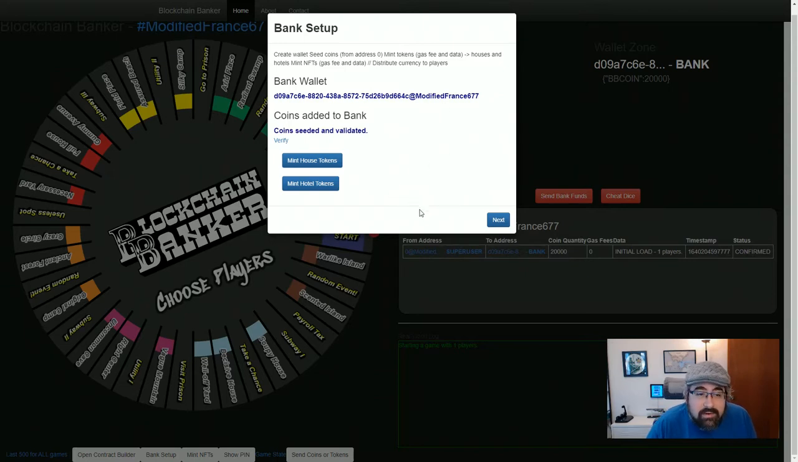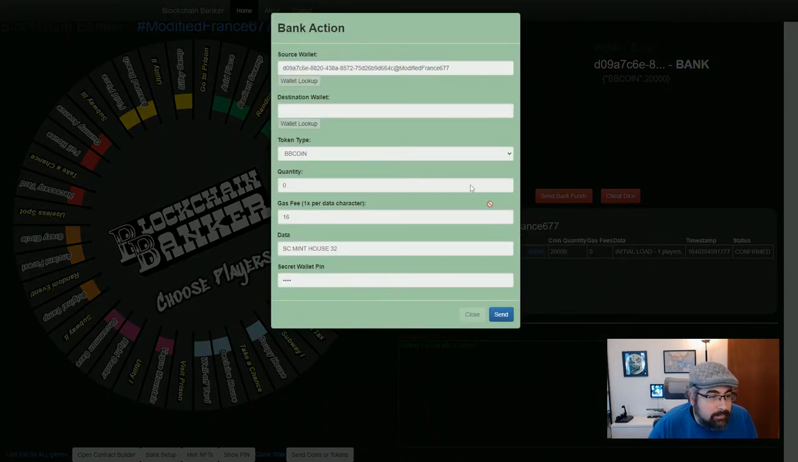There are several large blockchains running. A lot of them are copies of the original Bitcoin or Ethereum blockchain. That just means it's a group of people running the blockchain software on their computers in a connected network. We can talk about that more later, but for the time being, let's add houses and hotels to our bank. So if we click on Mint House Tokens, you can see the source wallet here, D09A7 blah blah blah, is the bank's nickname wallet.